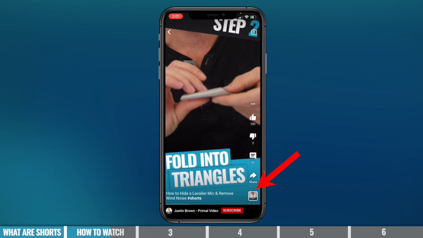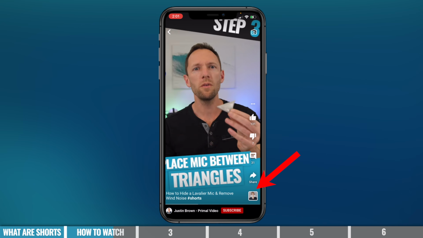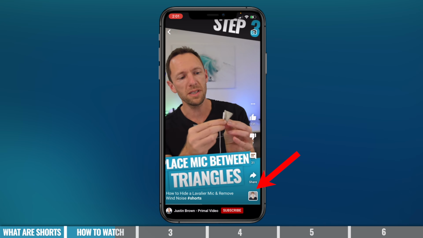Now the button down the bottom right hand corner will let you sample 15 seconds of audio from a video where you are seeing this. And we'll jump into this one specifically in just a minute.